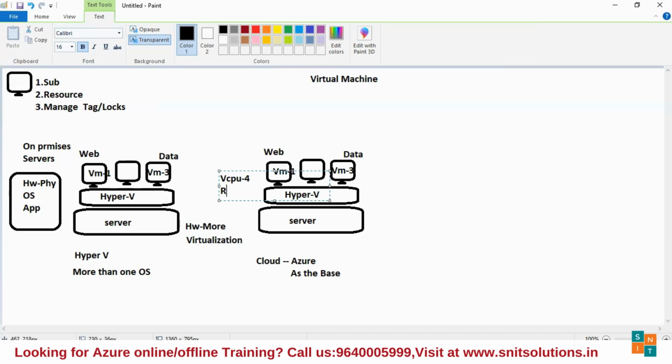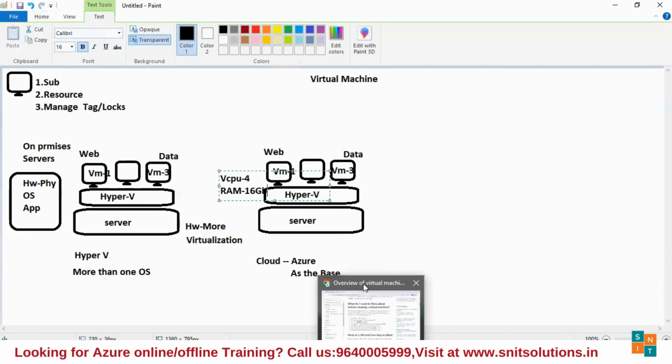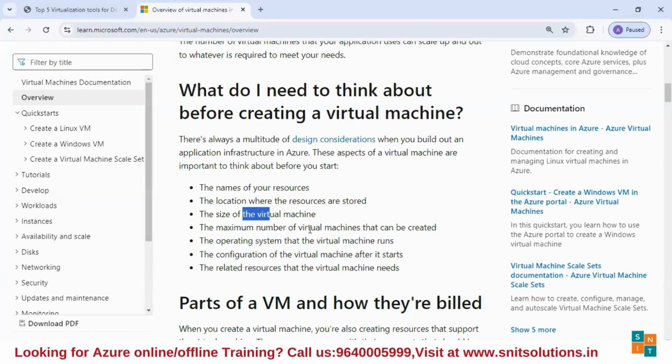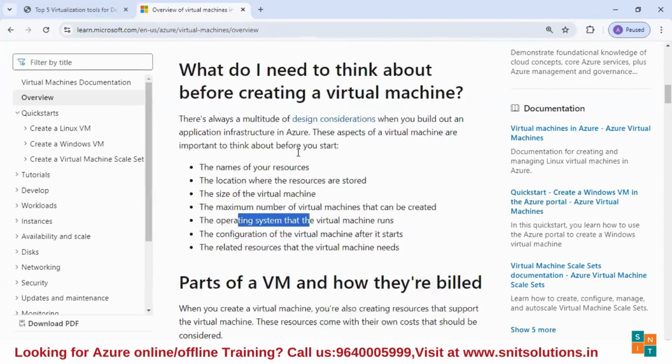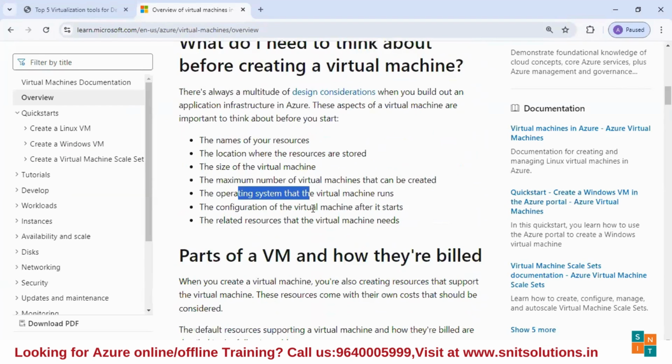And the RAM of the machine: I need 16 GB, or 20 GB. Based on your requirement, you choose it. And how many machines you are going to create, and which operating system you want to run, either Windows or Linux. Once you create this, you need related resources.